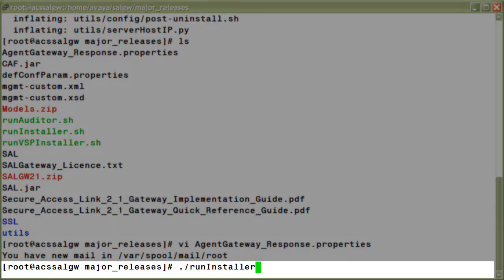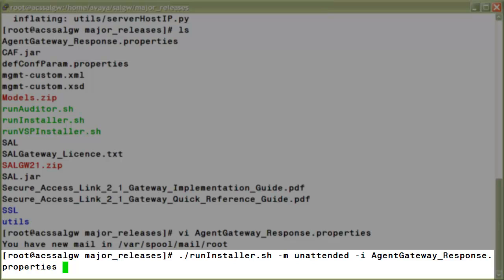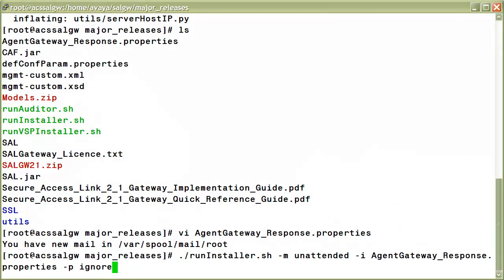./runinstaller.sh -m unattended -I agent_gateway_response.properties -P ignore. But don't hit enter just yet. I'll briefly explain each parameter.